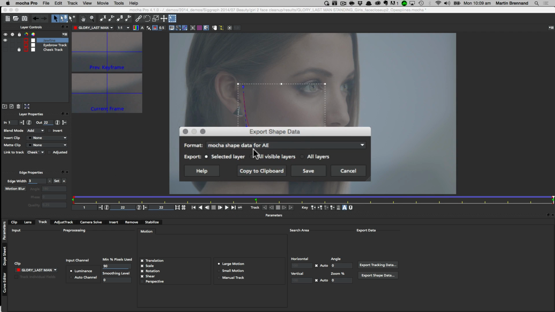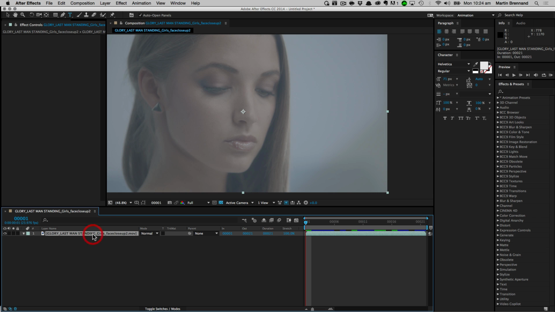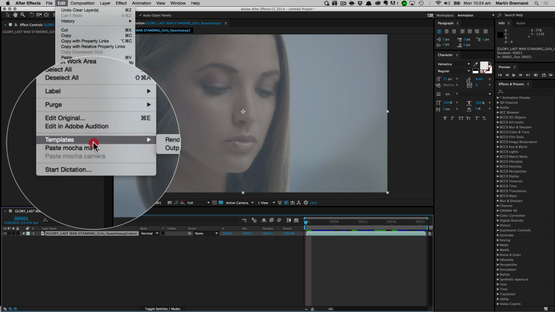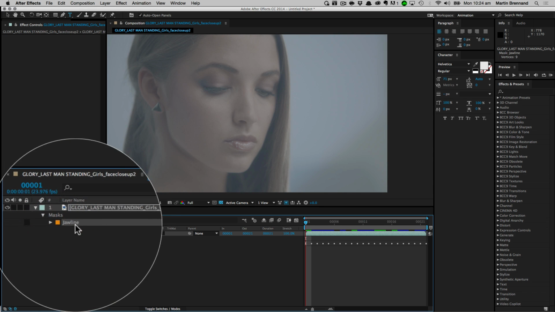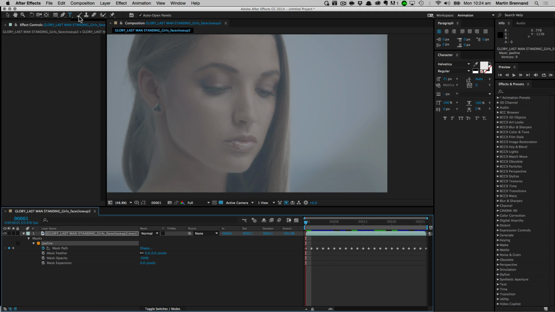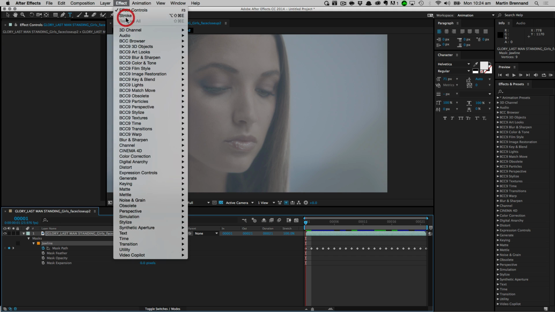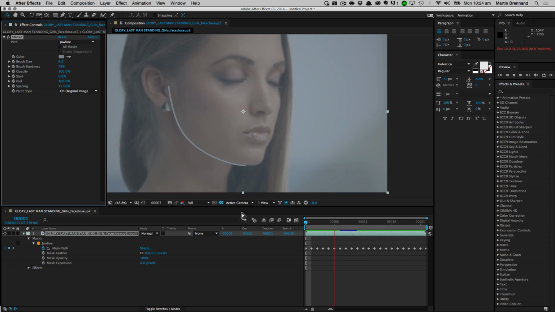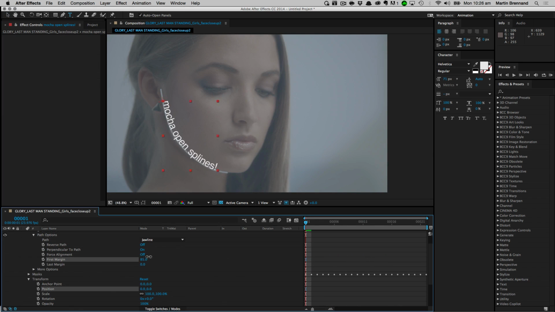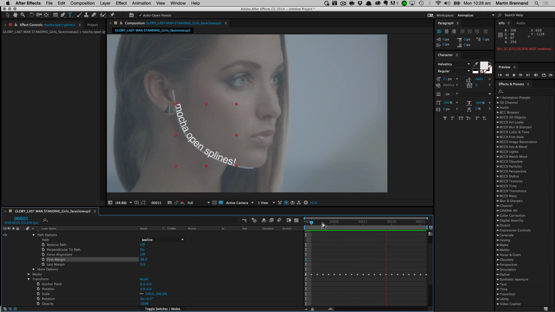To export to After Effects, just copy the shape data to the clipboard as you would any other shape. Over in After Effects, just select your layer and then choose Paste Mocha Mask from the Edit menu. This generates the open spline and the layer controls with all of the standard properties. You can then apply whichever effect you would like to the tracked open spline, such as the Generate Stroke effect to create edges with your roto, particle effects that follow a path, or text effects that warp to the mask. All of these effects will then follow along with the tracked spline that you brought in from Mocha.